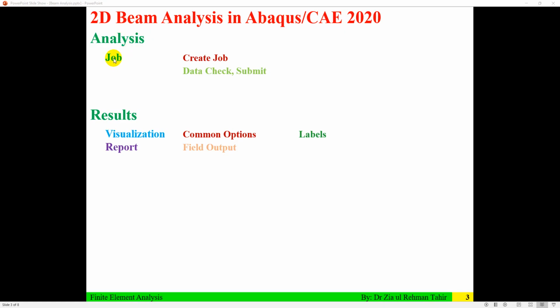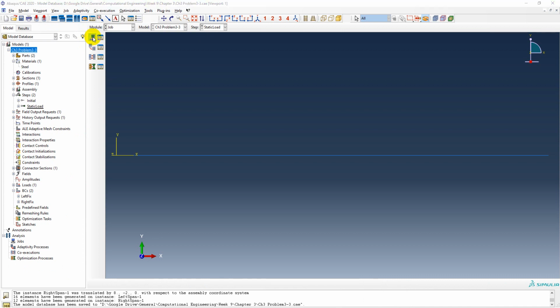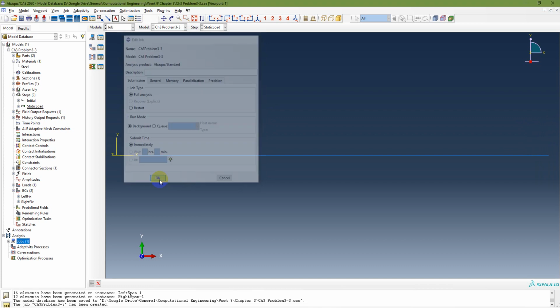Now the next step is you need to perform analysis, and for that you need to go to job and create job. So you can go here, job, and click here to create job, or otherwise you can go here to jobs, double click that, and the job name I am saying as chapter 3, problem 3.3, continue. Oh, it says you can't use space for the jobs. Okay, so continue, leave everything.